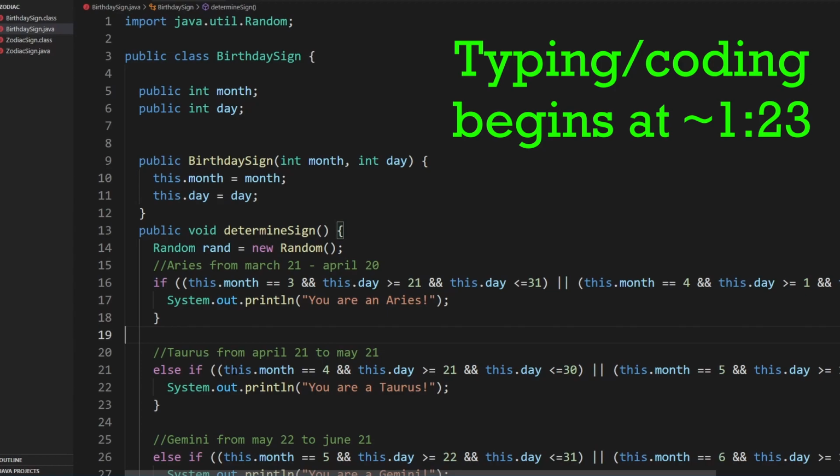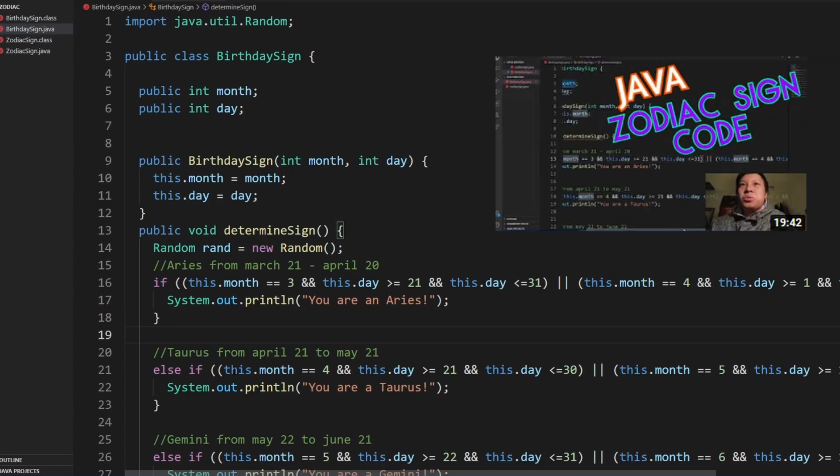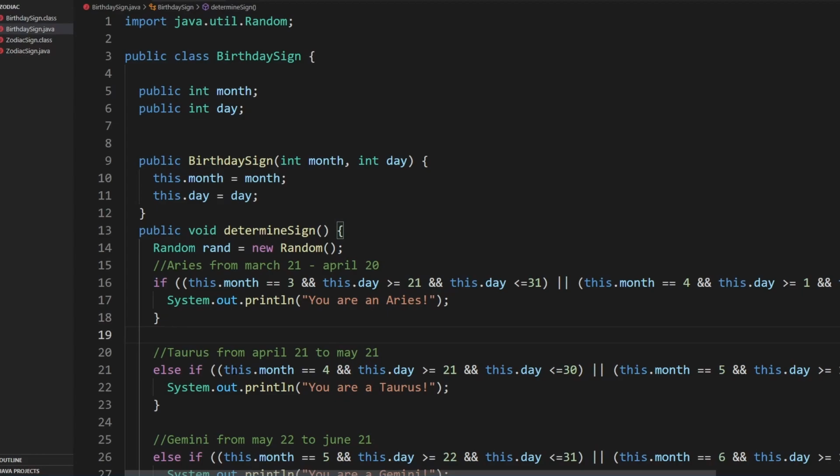A long time ago, well, at least almost a year ago, I made a program in Java that tells you your zodiac sign based on your birthday. And today I will take this program and add some more functionality, like adding user input and maybe some messages based on your luck, your love rating, and so on.